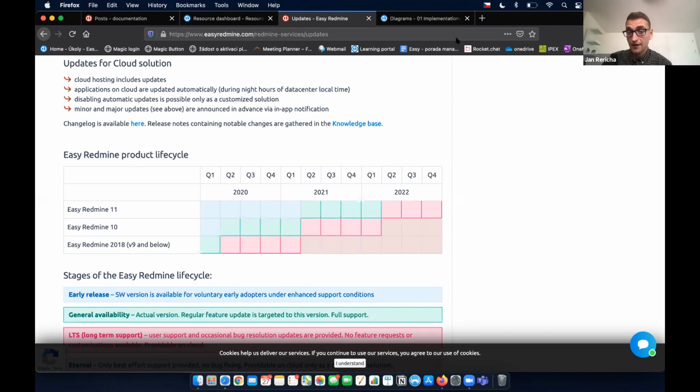Removed features are not in version 11, meaning that if you want to keep some feature that is being discontinued, you cannot upgrade to version 11, and you will stay on Easy Redmine version 10 LTS, then maybe Eternal.